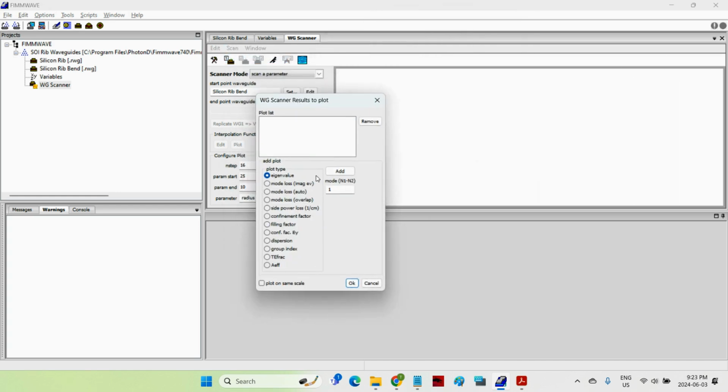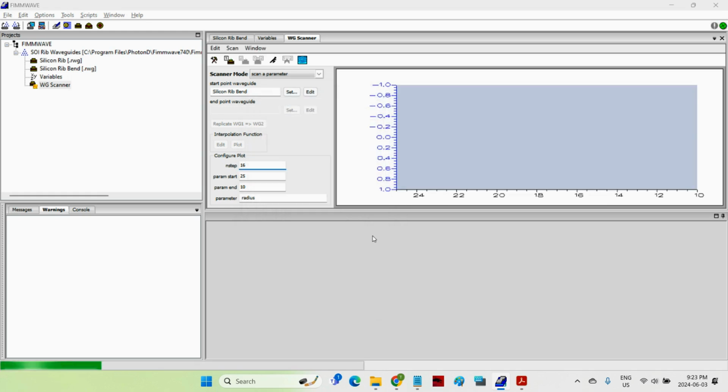And what do we want to plot? Well, let's plot the mode loss as calculated from the imaginary part of the eigenvalue. So we'll add that to the list, and we'll click OK to start the scan. So you can see here dynamically the graph is updating as we step down the radius, and this is the mode loss in units of 1 per centimeter. And as we expect, as we get to a tighter radius, the mode loss is increasing quite noticeably.